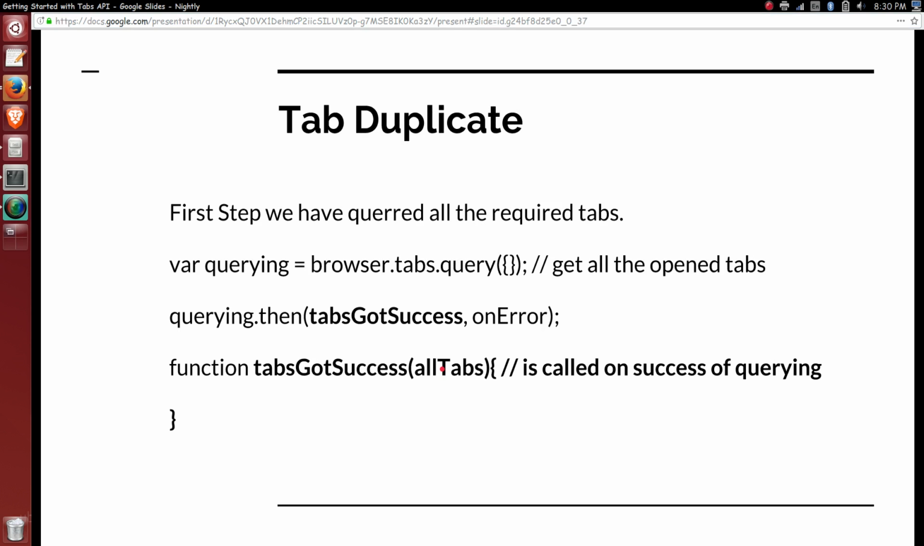So our next step is to duplicate the tabs we got. As said before, I am getting all the active tabs which are open now. So this is called returning the promise. If the querying is successful, I will go to tabsGotSuccess. Just in case the querying got any error, internal error or browser crash, I will go to the onError method. We won't go into detail about promises here. So in the onError method I will just write a log line saying there is an error. That's it.